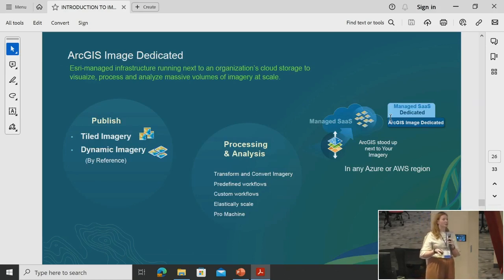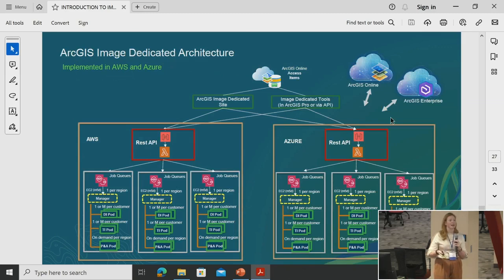So you can publish tiled imagery or dynamic imagery, perform different analysis, and share that imagery out. It is required to be Azure or AWS, and again, we can see that really intense diagram here. So this probably isn't for the majority of us, but it is available out there if you are working with more than 8 terabytes of data.